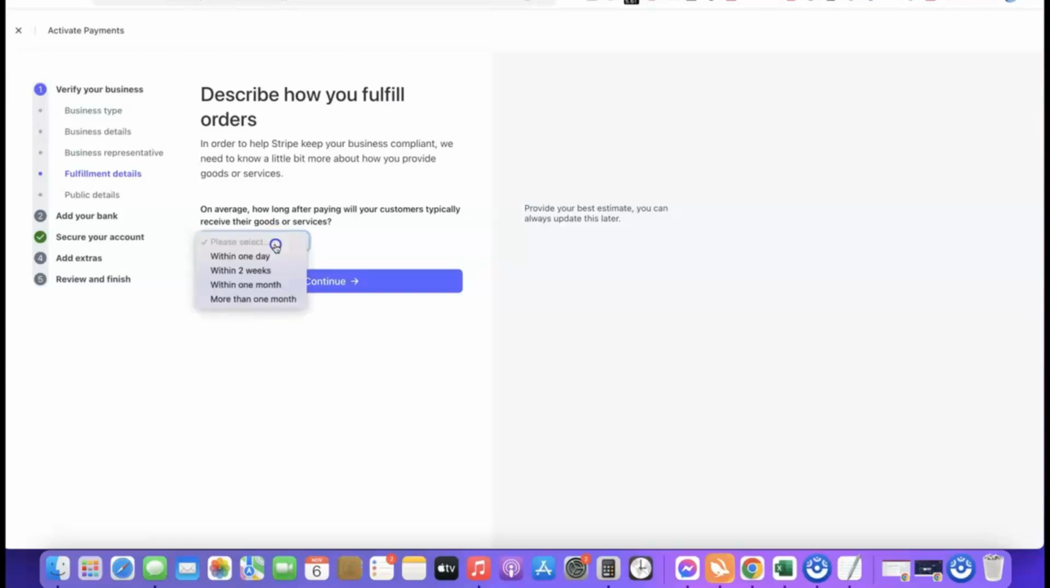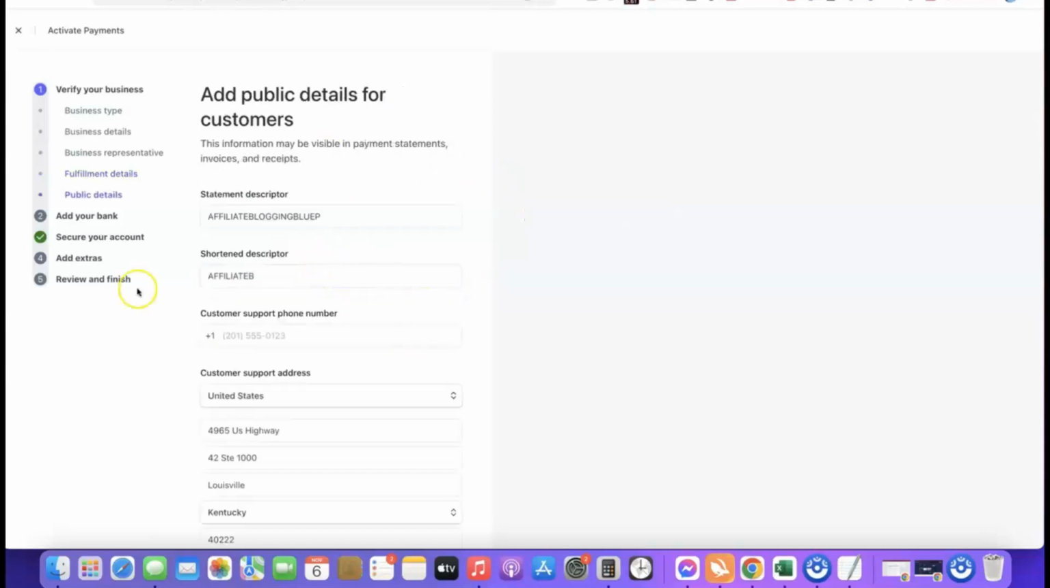So if you want to use Stripe for dropshipping, what you want to do is click within 2 weeks here. And if you want to use it for digital product, all you want to do is click within 1 day. So once you've chosen the one that best resonates to what you want to use your Stripe account to do, the next thing you want to do is click on continue here. So after that, they are going to ask you to enter your public details for your customer. So this is what your customer is going to see when they are checking out on your website.